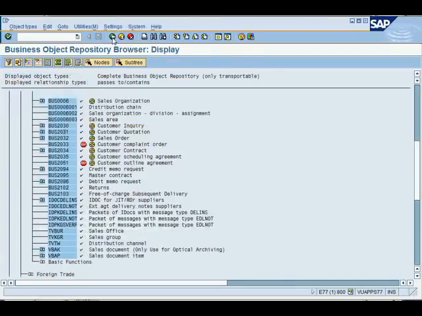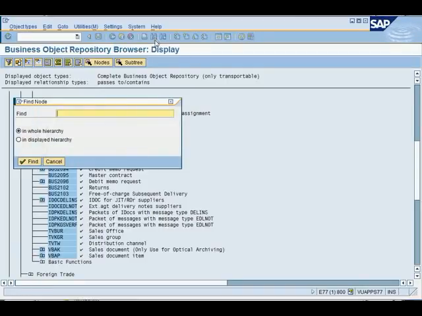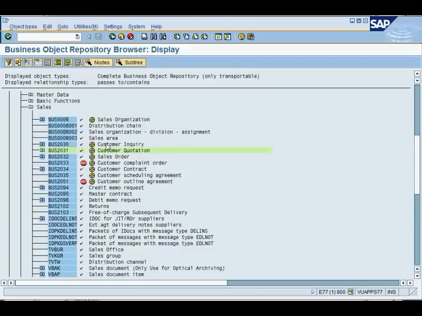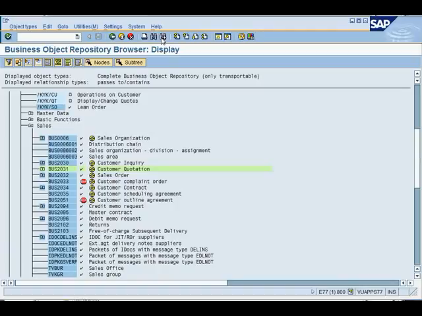I go back. Now sometimes you may not know exactly what the object name is and you want to search for it, and this is the way to do it. You can use this find. You click on it and say find. Let's say, for example, you want to find quotation. You can search for quotation and say find in the whole hierarchy. You click find. Here you go. This is the first instance, and you can click find next to find some more. And you can see that there's another instance.